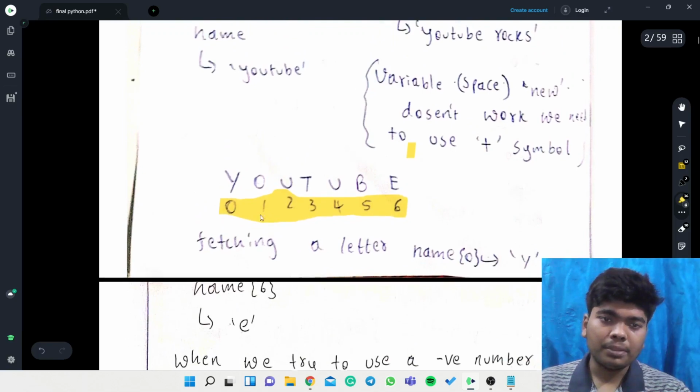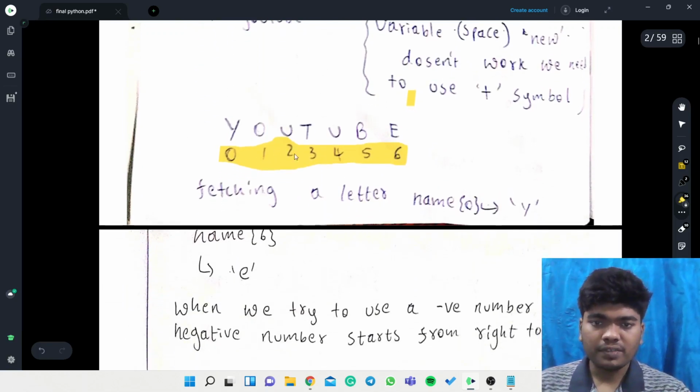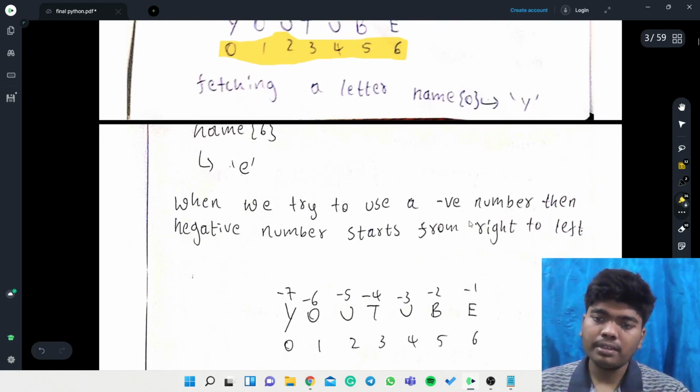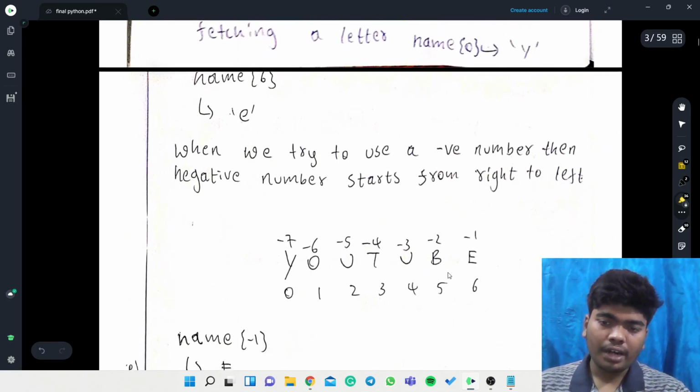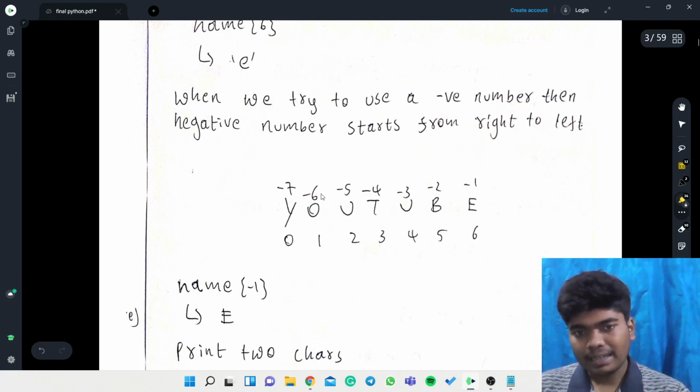So this is a name. We had stored YouTube as a name, right? So name of 6, this is the sixth one, so it will print the E. When we try to use a negative number, the negative number starts from right to left. Right to left in the sense that it will start from this E. It will come from last to front, that is minus 1, minus 2, minus 3, minus 4.